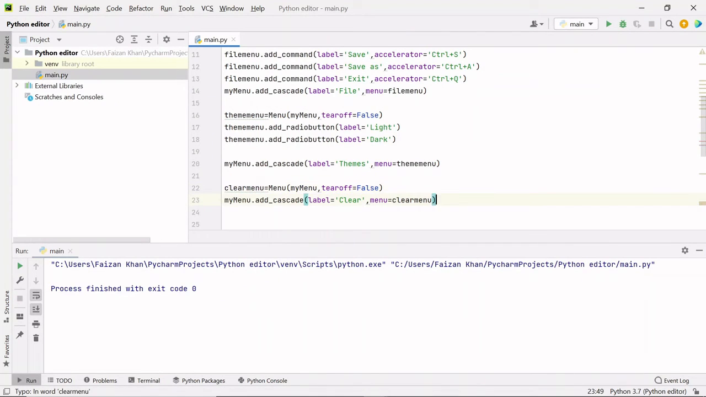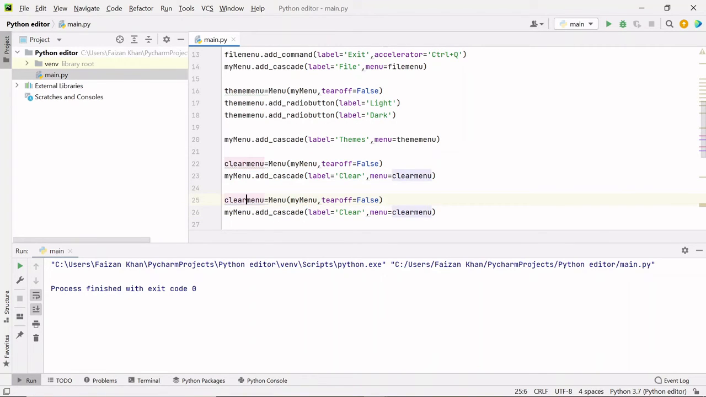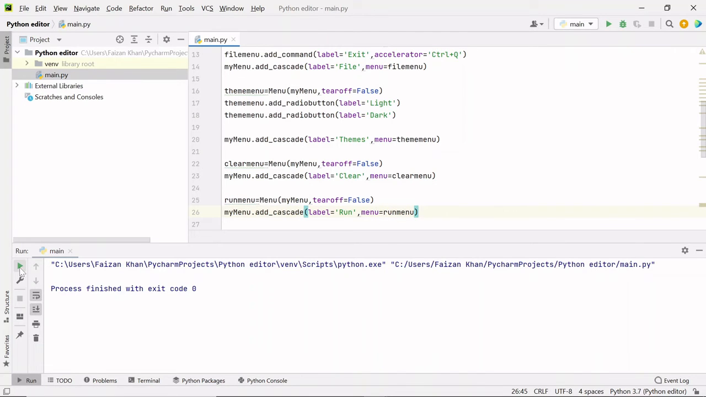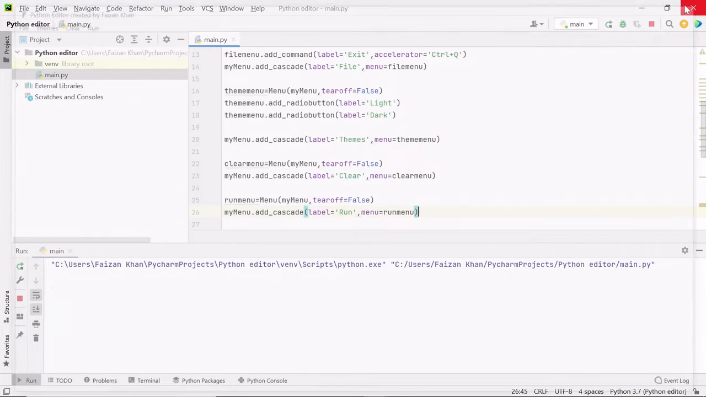So I'll simply copy these two lines only, and I'll paste here. So instead of clear menu, next would be run menu, right? And here the text or the label would be run, and instead of clear menu, this time this is a run menu, like this. Now if I run this, you can see we are getting all the four menus on our menu bar, right? So I hope till here everything is clear to you.